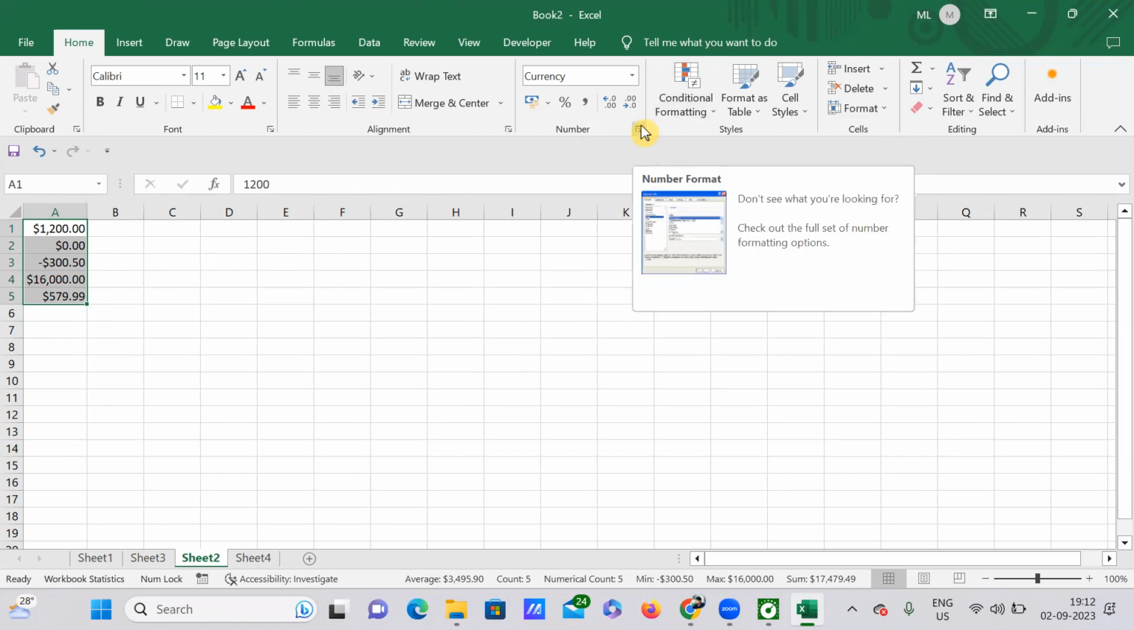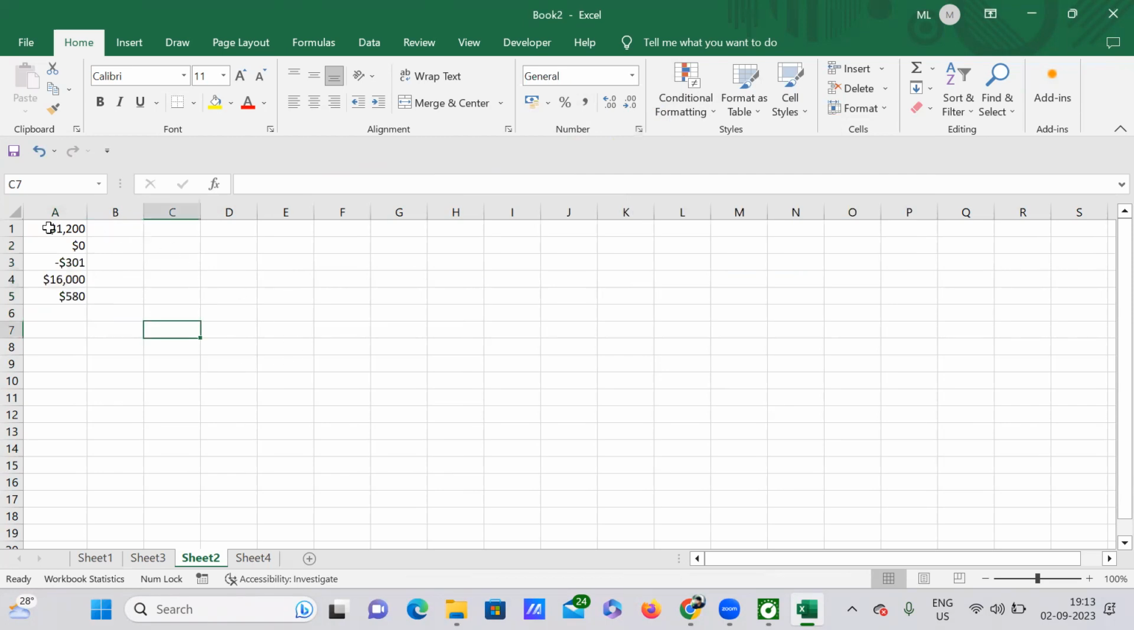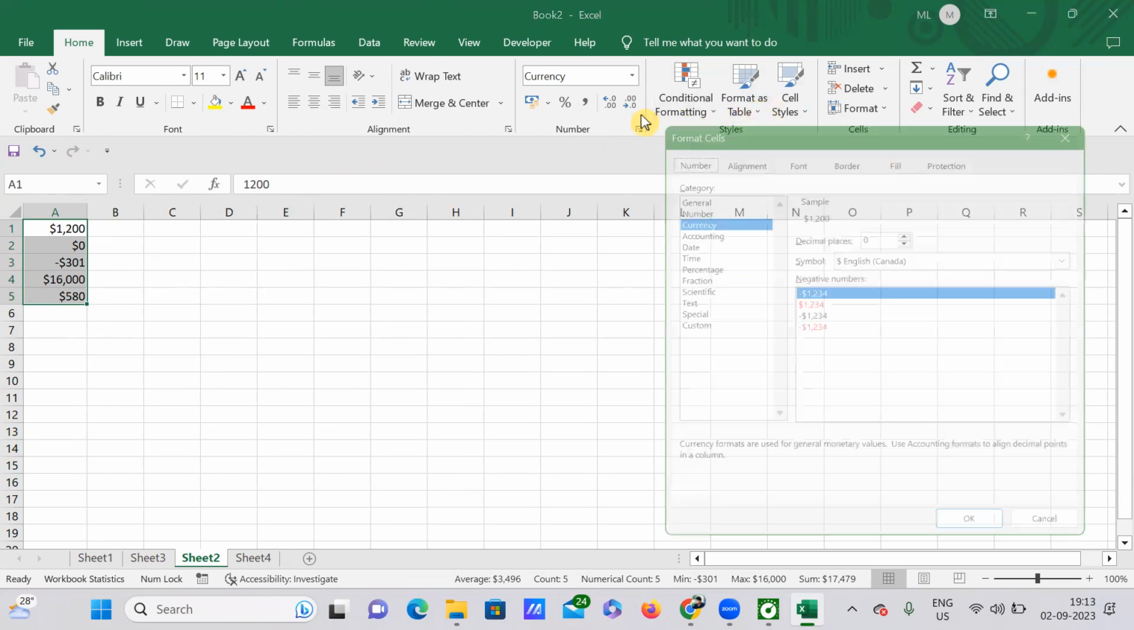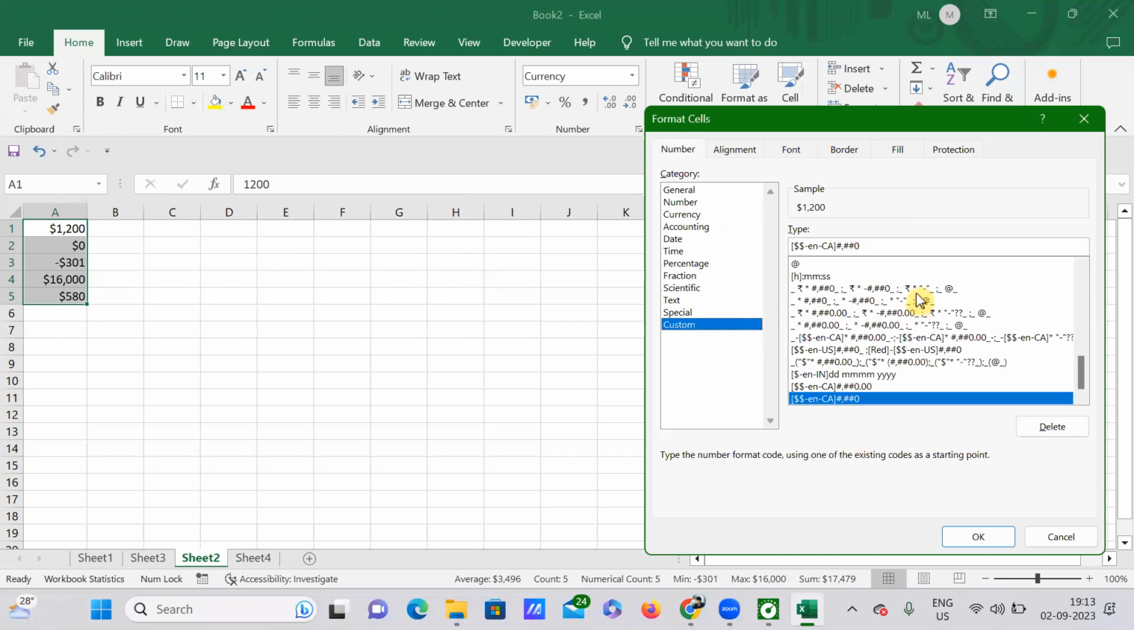For example, press control 1, and here in the currency itself you can choose up to how many decimals you want. For example, I have by default 2 decimal places, and if you want 0 decimal places, you can give 0 here and press OK. Then automatically these numbers would get rounded, and there will be no decimals present here. And just press control 1 again. If you want to see a few of the customizations in terms of currency, you can just click on this custom. Here you have so many options.